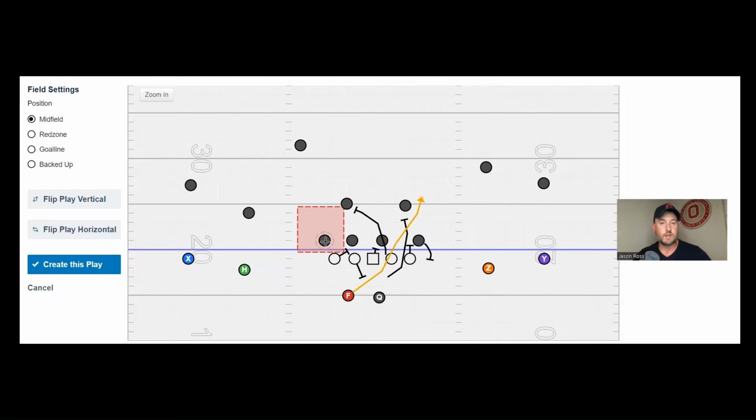what he does. If this defender chases down the line of scrimmage at the running back, the quarterback simply just keeps the ball, and he's out the back door, out the outside.